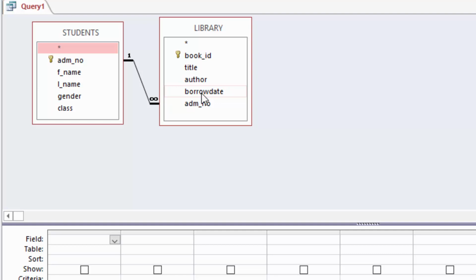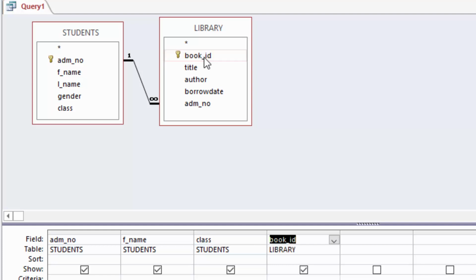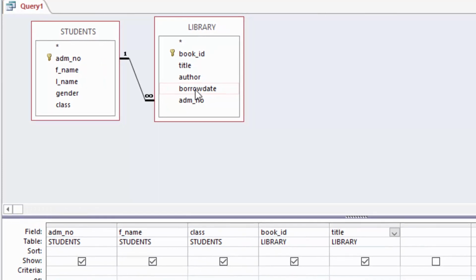Since I want a list of students with books, I will double click admission number from this table and first name. Then I also want the class where these students come from. I will click it. The rest of the information is in the library table, and what I need from library is admission, book ID, and the title of the book this student borrowed, and I also want the date the borrowing took place.